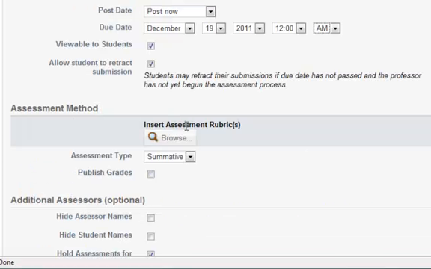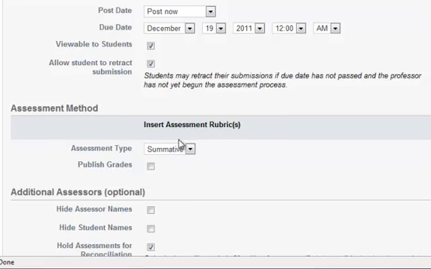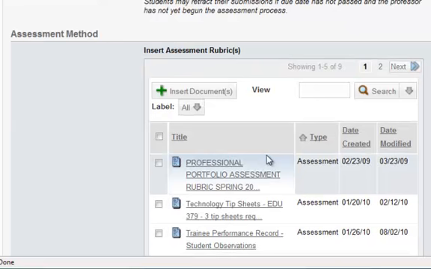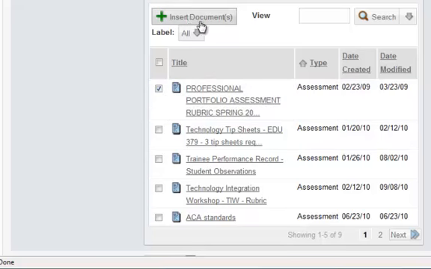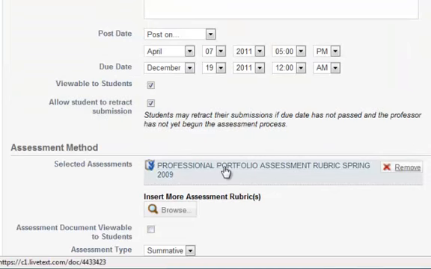We have our assessment method, and this is where we would attach the rubric. My question is, what comes first, the assignment or the rubric? In this case, I have already created the rubric that I will be assessing this assignment with, so I can click and identify the assessment that I have created, the rubric, and that's the rubric I'm going to use, and I will insert that document. So you can see that I will be now using a particular rubric for this assignment.